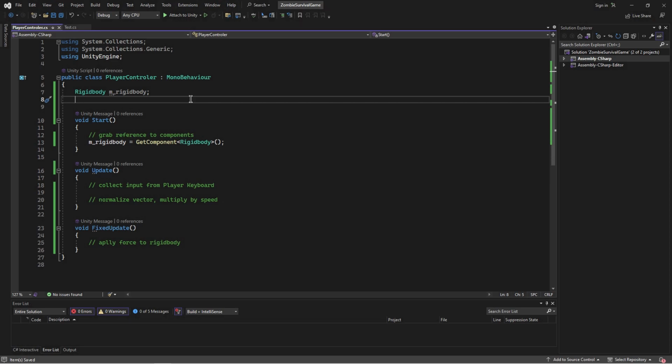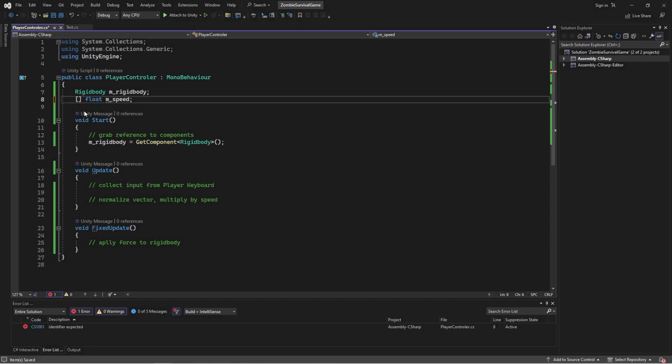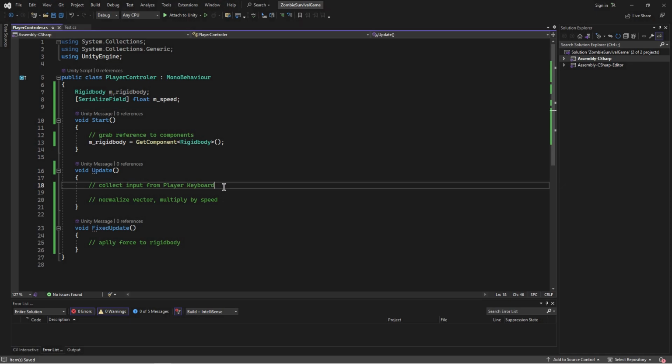Let's add another variable. It will be a float, m_Speed. In order to expose it in the inspector, let's add the SerializeField attribute to it. So m_Speed is not a public variable, but we'll be able to change it from the inspector directly.